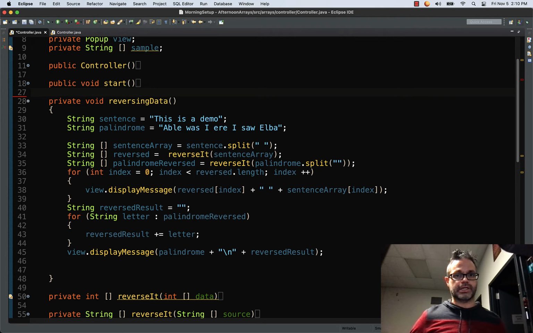Welcome back. Today we're going to be talking about some array algorithms. We want to talk about what we can do to work with arrays and manipulate the data inside them.